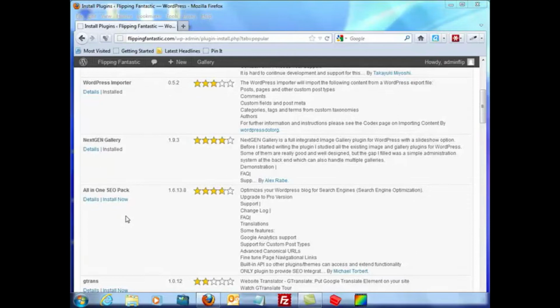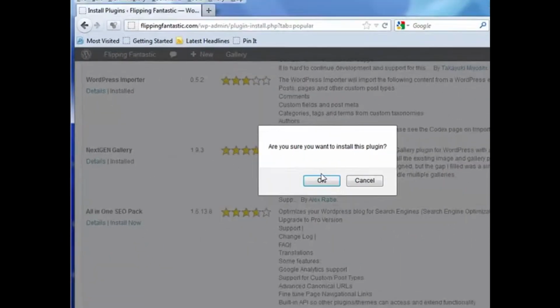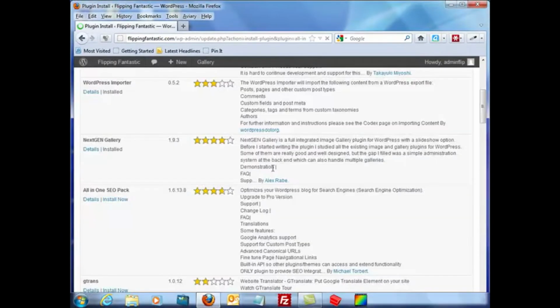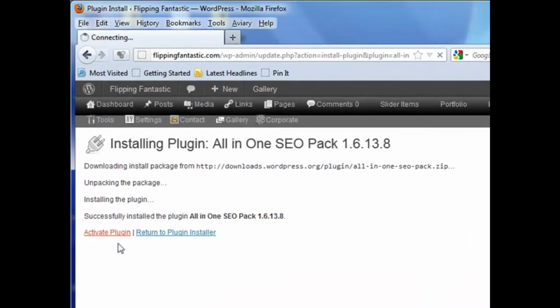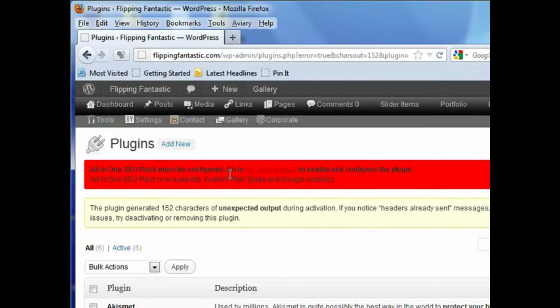Number 5 on our popular plugin profile. Try to say that 3 times fast, bet you can't. All-in-one SEO pack. It is a very, very popular search engine optimization plugin. I'm going to install it now. It always asks me, it's very polite, do you want to install this plugin? Well, I wouldn't have asked you if I didn't want to install the plugin. Ugh, the ugly red bar. Here's what you get.